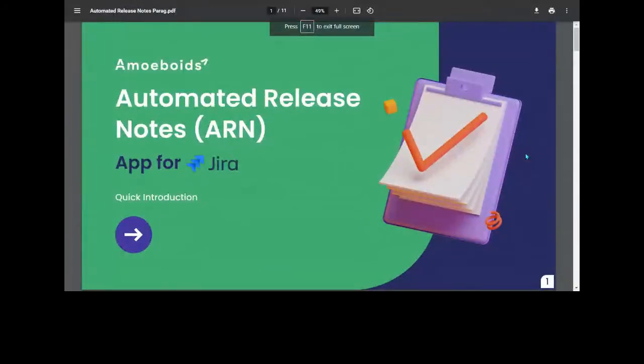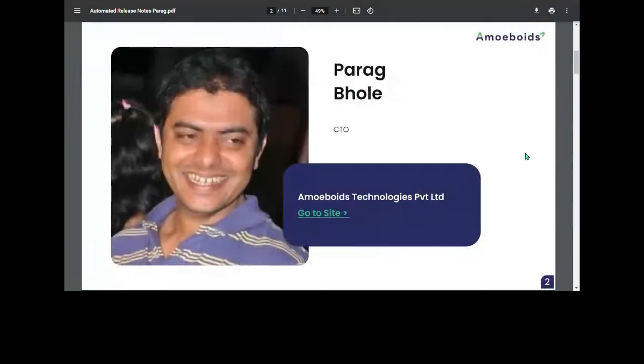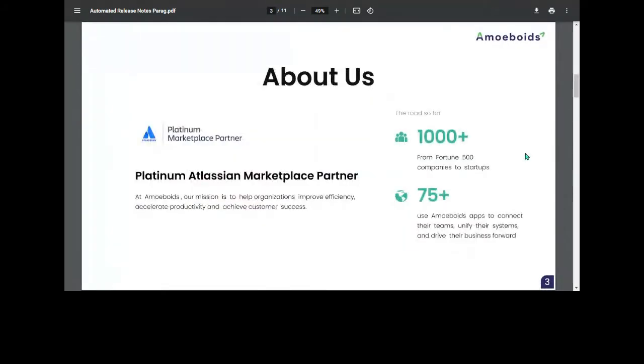Okay, so yeah, it's automated release notes, short form ARN. This is our app, which is hosted on Atlassian Marketplace. It's about how you release your version release notes using the Atlassian Jira platform, right?